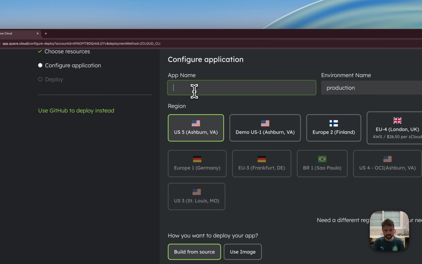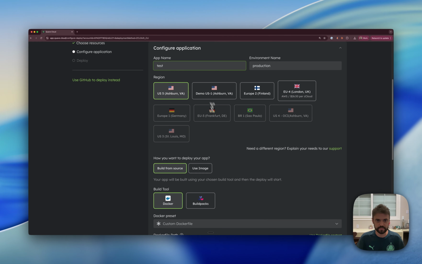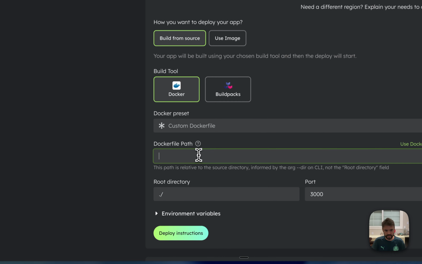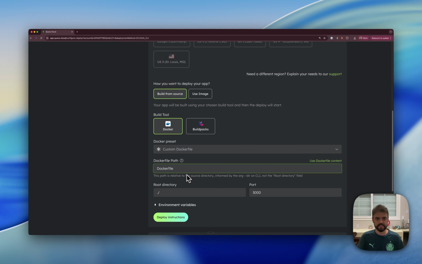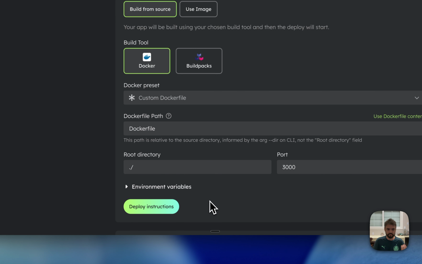But let's proceed here. If I call this my test application, I can configure whatever I want, my Dockerfile, and that's it. So I'm ready to run my application.